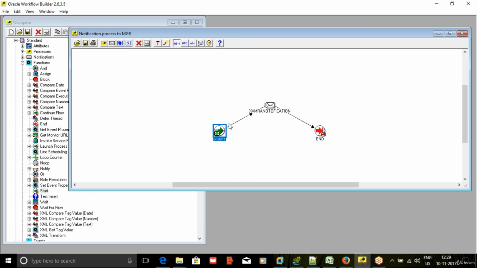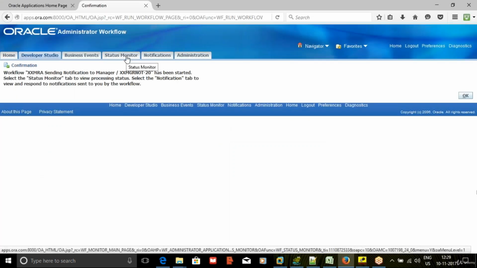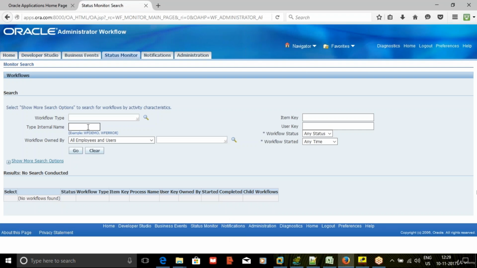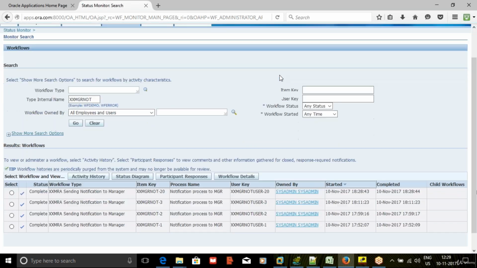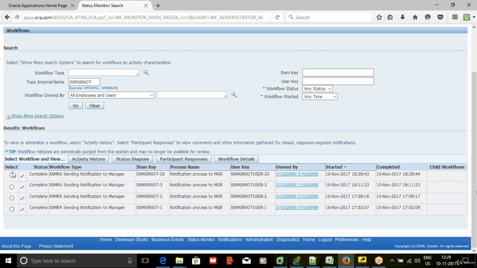It is started, and it will go on to end as per your logic. If you want to see where exactly your workflow status is, go to one more tab called Status Monitor. Here you just place the internal name of your workflow type, similar to the Developer Studio where we used the workflow type internal name. Just click on OK.